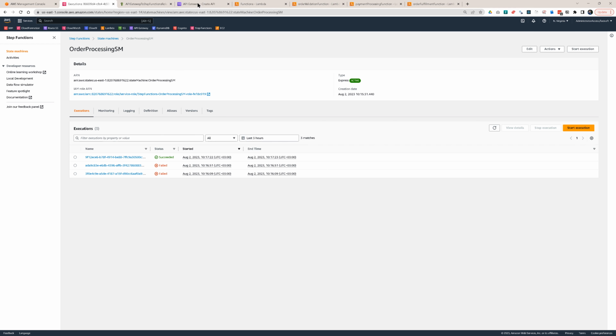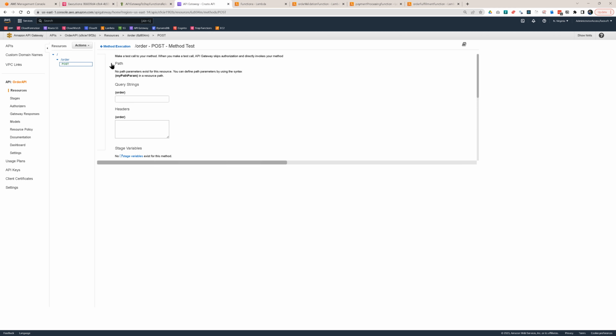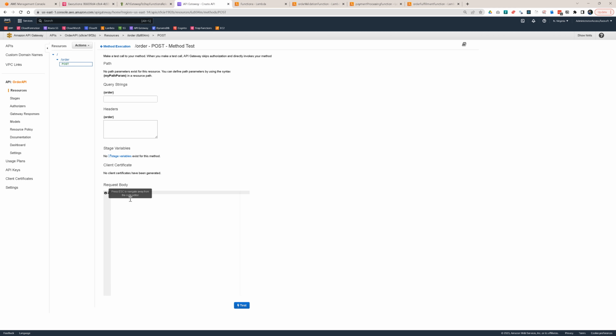Okay, so let's go back to API Gateway, and here you have this option to test the API, and you need to provide a request body, and the request body should look something like this. You're going to provide the input for the state machine, which is going to be product, book, and payment method, let's make it just card. And the state machine ARN that we just copied, we have to put that in.